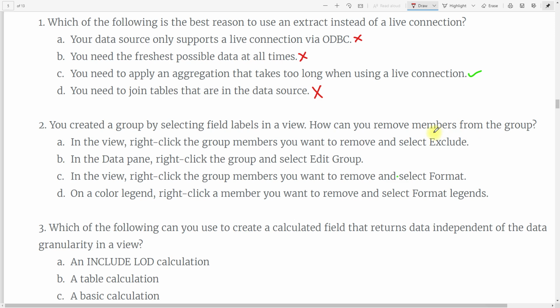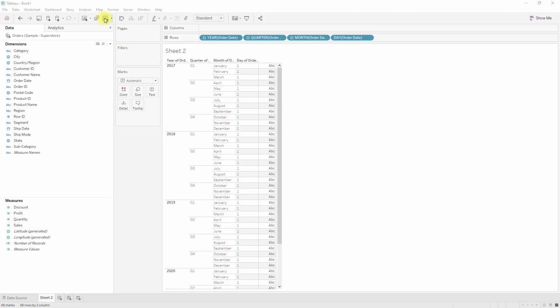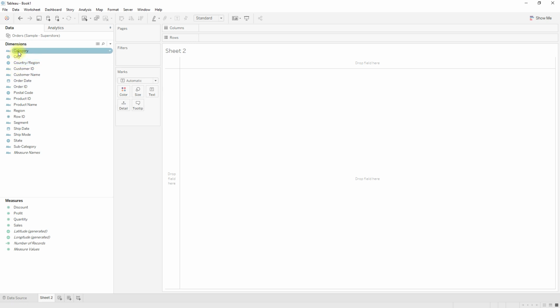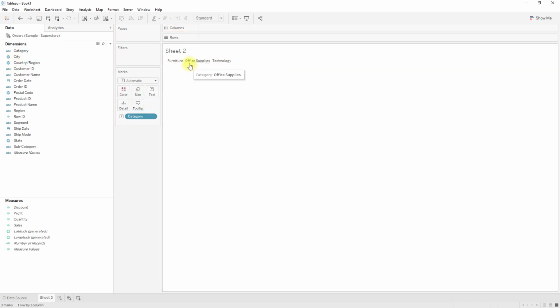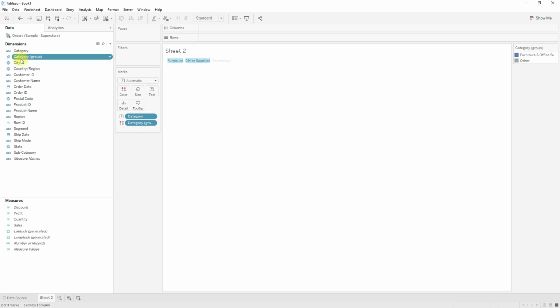First, let's create one group in Tableau. Let me clear this chart and add Category to the view. I'm going to group Furniture and Office Supplies. Let me select Furniture and Office Supplies, right click and group. So we have the new field created here, Category Group.